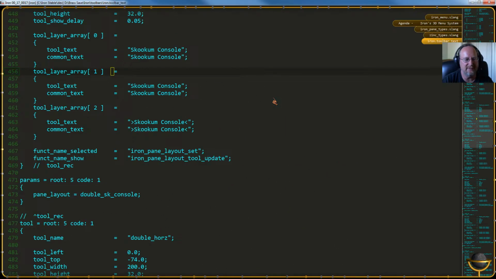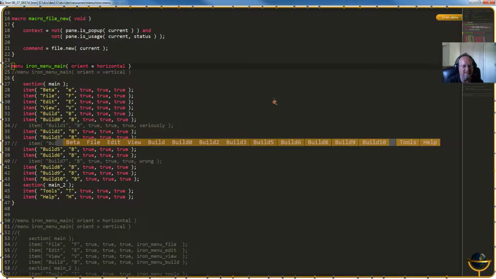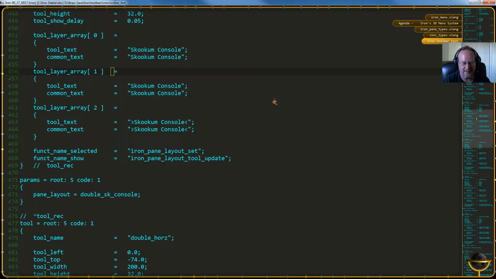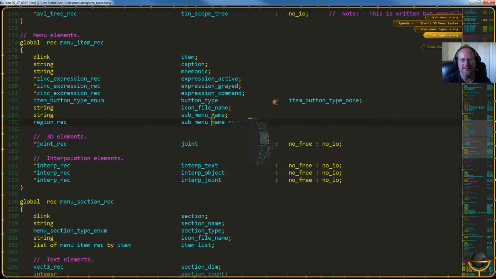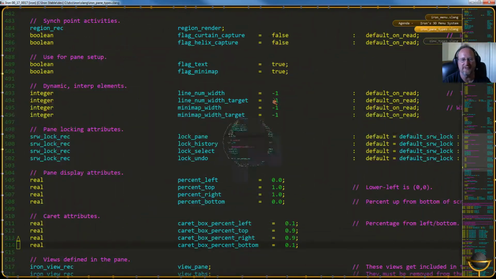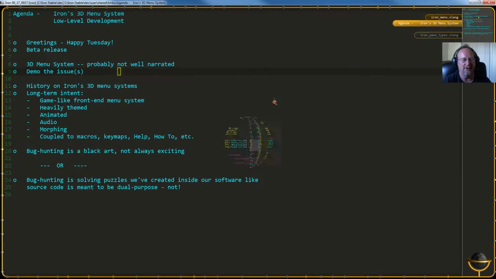So anyway, that is the history of Iron's menu system. We're on our fourth rendition, and it's very early in its development. We're going to have that available for the prototype here in June. Certainly if I talked less and worked more, we'd have more done.